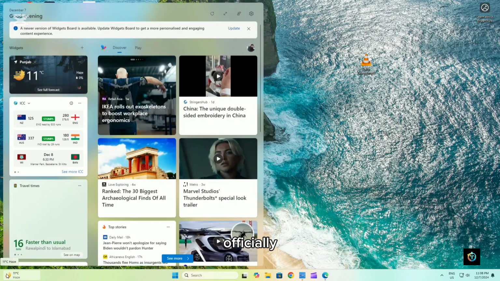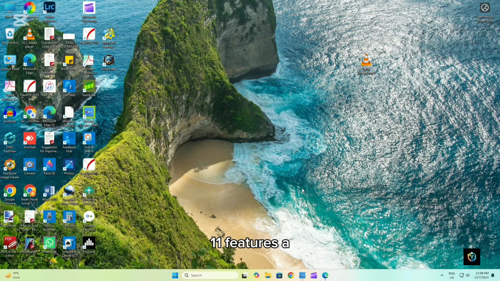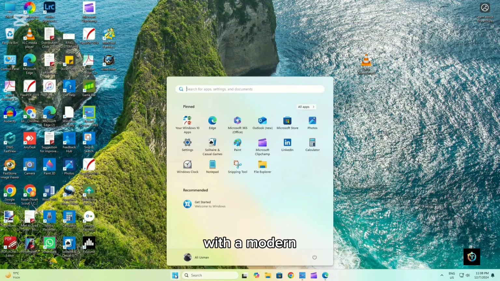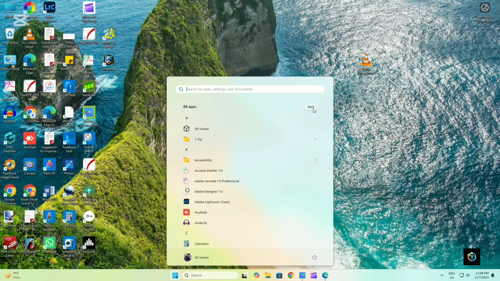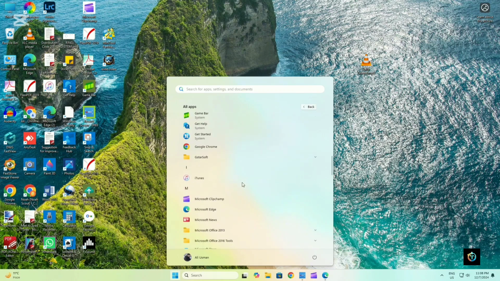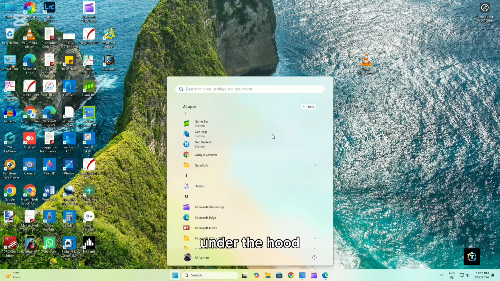Windows 11 is the latest operating system from Microsoft. It was officially released in October 2021. Windows 11 features a revamped user interface with a modern look, including a redesigned start menu. There are several other changes, both in user interface and under the hood improvements.